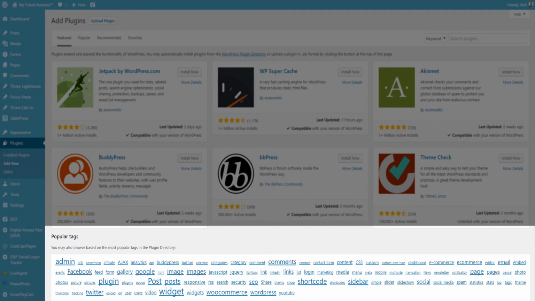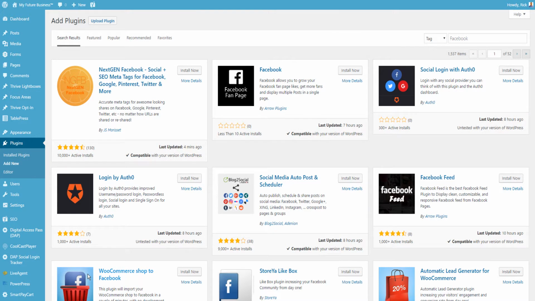And to learn more about any one of those, simply click into the tag, which should present to you everything related to that tag. So in this case, I've clicked Facebook, and then you will see plugins relating to Facebook.